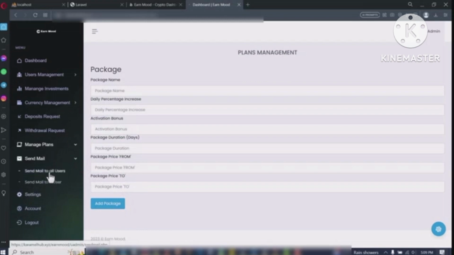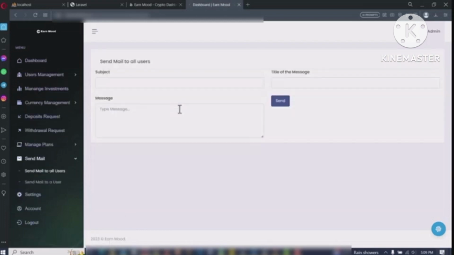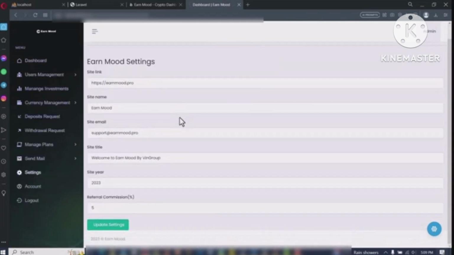So when you go to send mail, you can send mail to all the users on your platform, and you can actually send mail to a particular user. Just type in the mail subject, type in the email address of the user, and type in the message. Click on send. So by the time you go to settings, this is where you do your website settings.